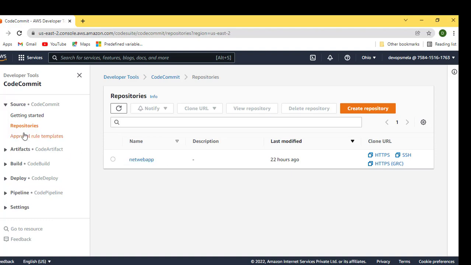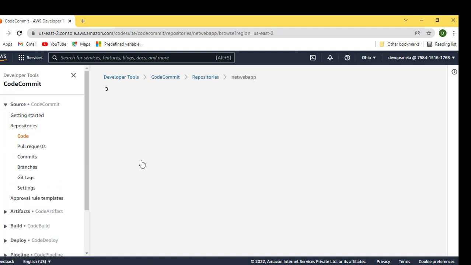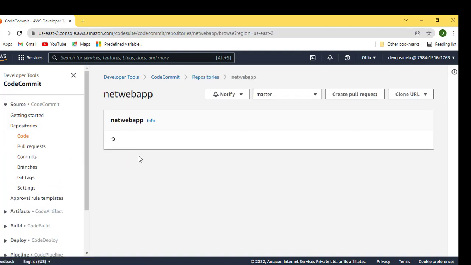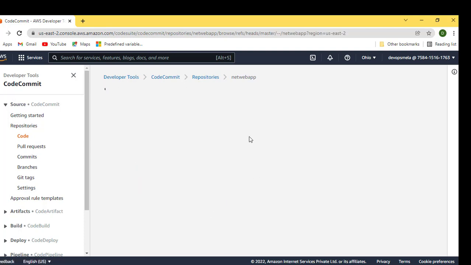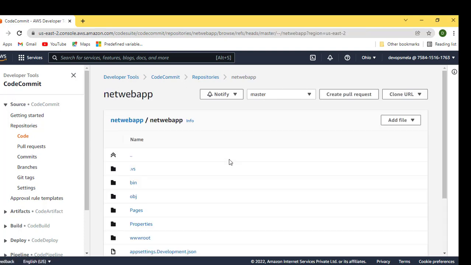Okay, so I already have this repository created. How exactly this repository was created, how I pushed the code and things like that is already covered in detail in my previous CodeCommit session. Please do check. Okay, so this is my repository.